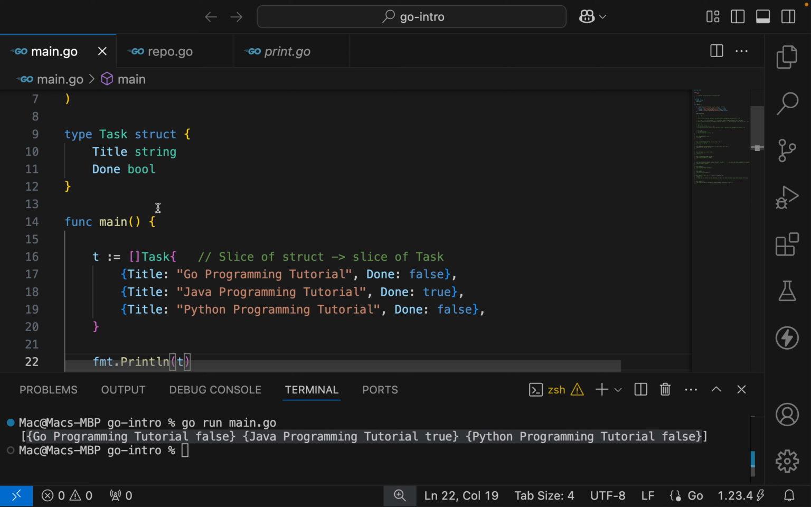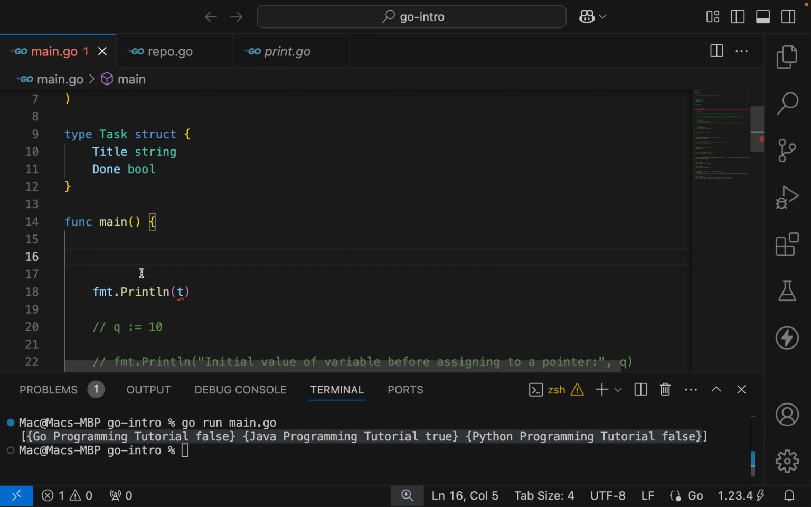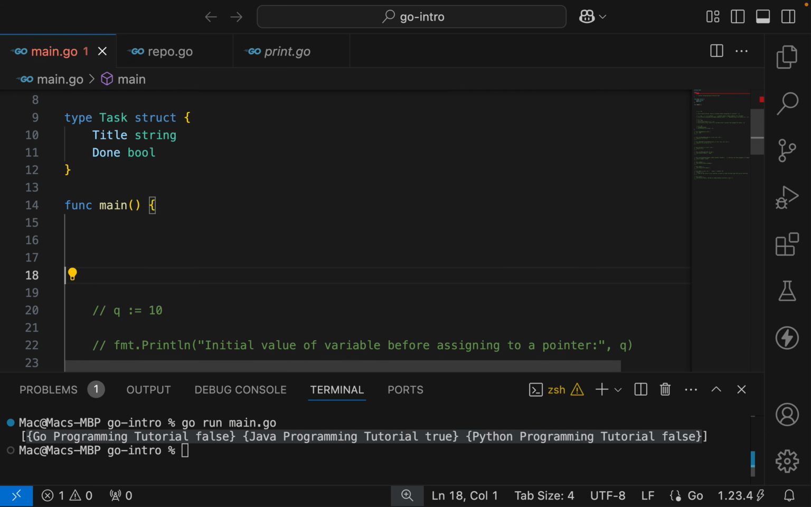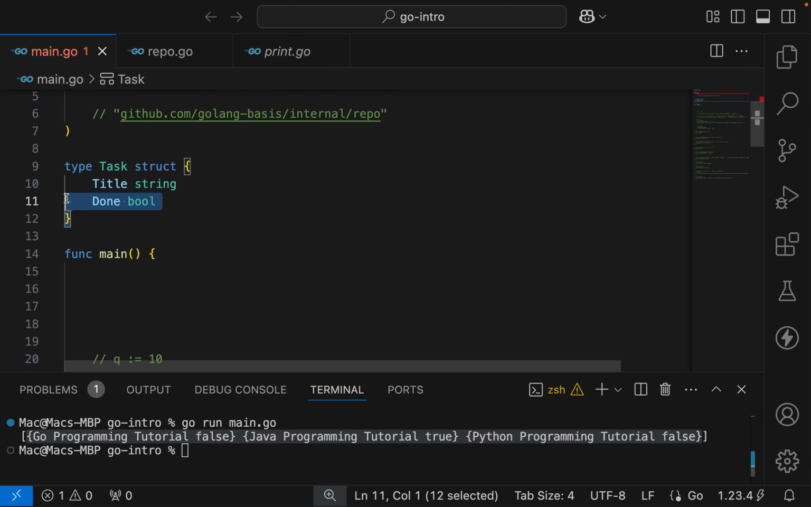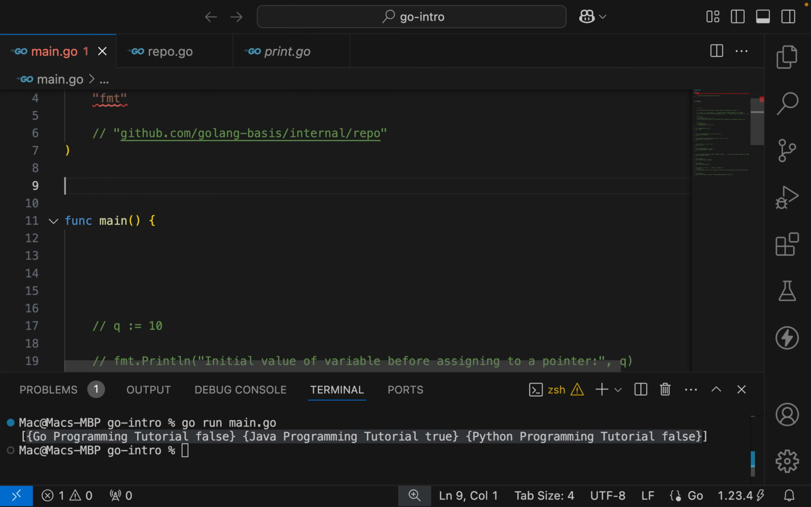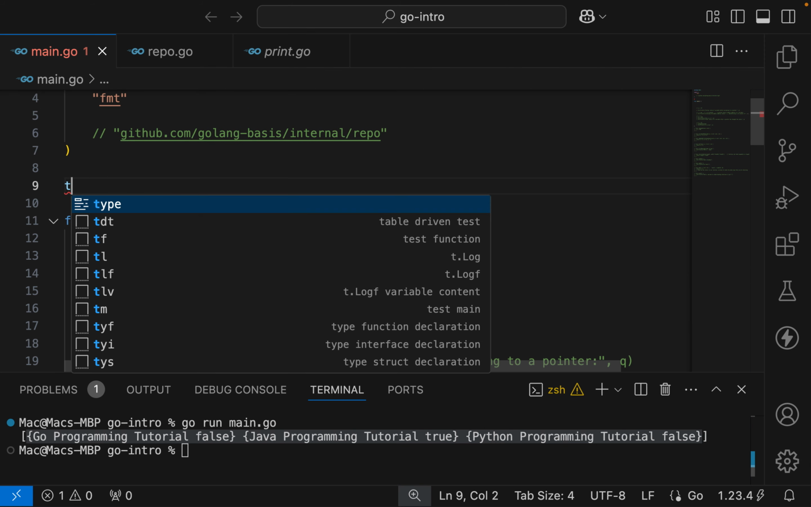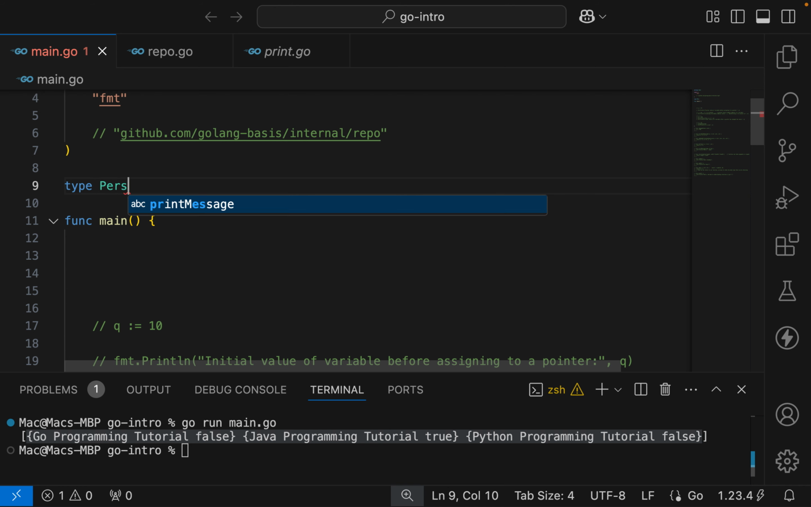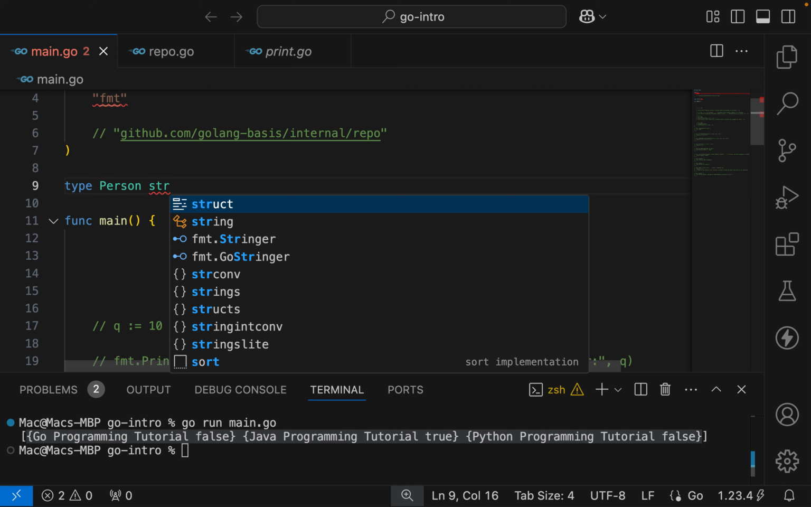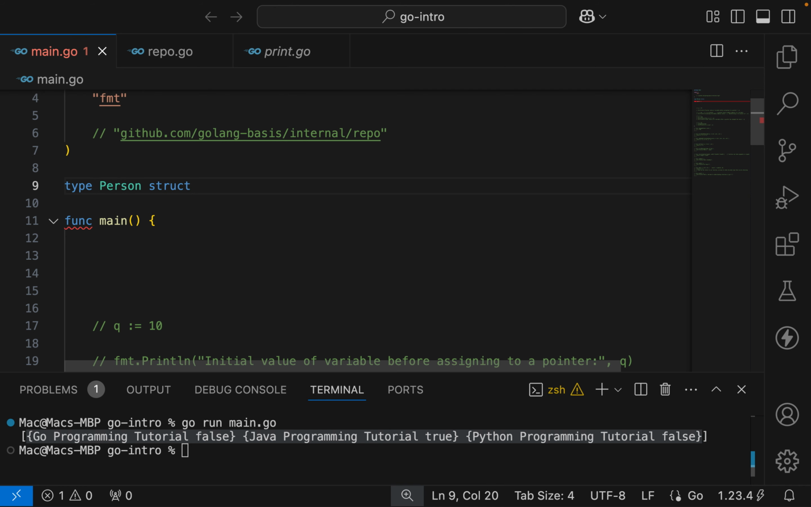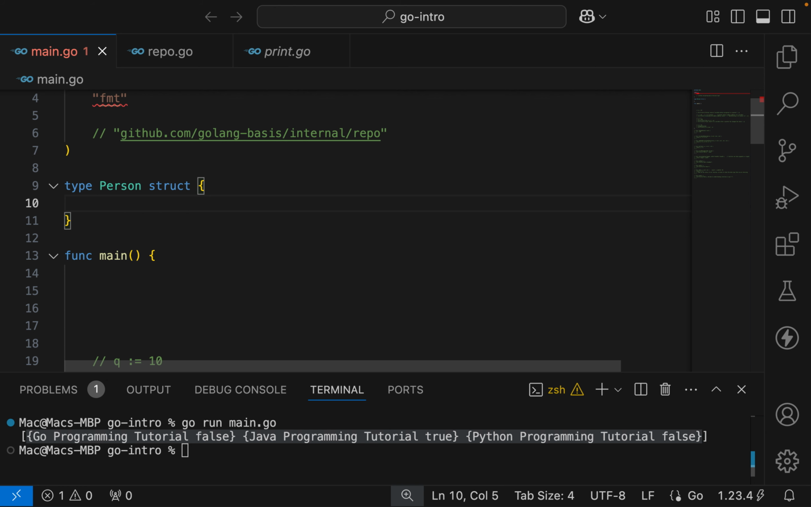Alright, so we're going to see some examples and then understand this better. So let me just take this out. Right, so let's take this out. Let's give us another example. So we are going to have an example, a simple one. We are going to have type person, struct like this. So a person struct.